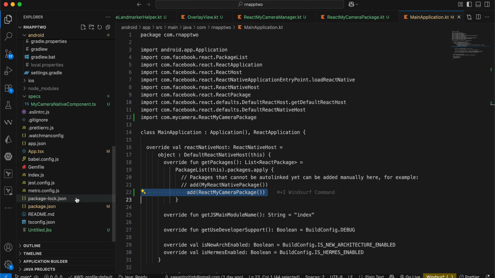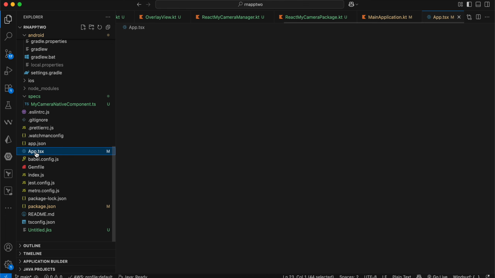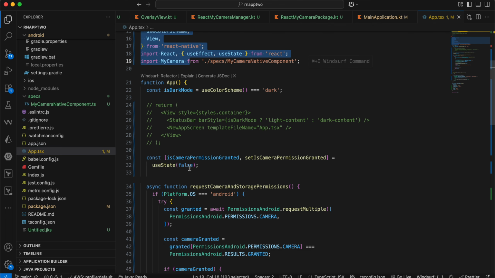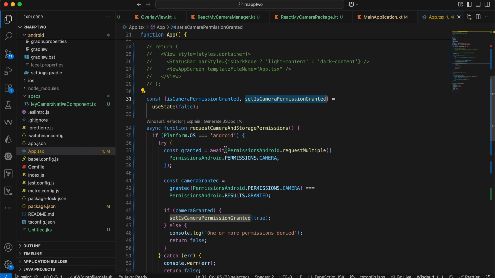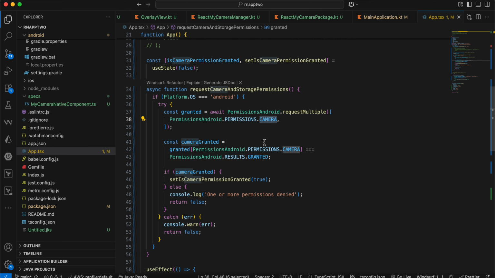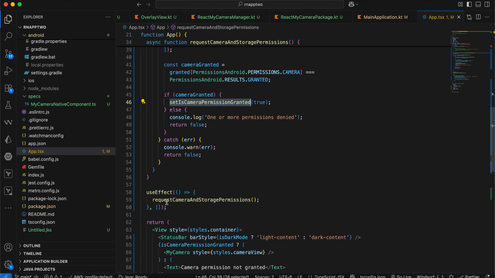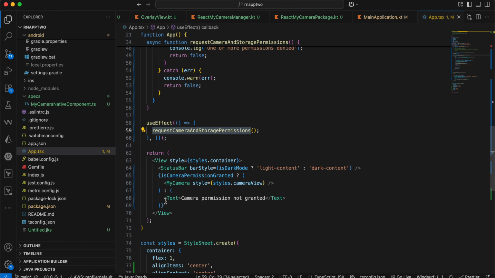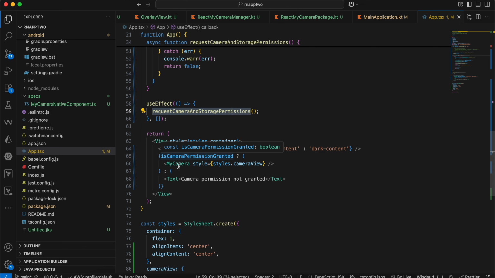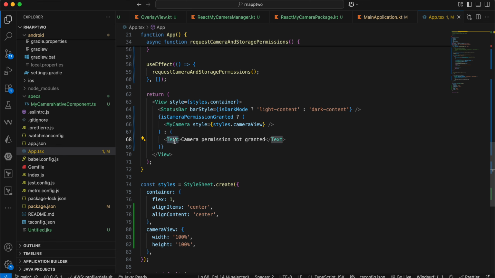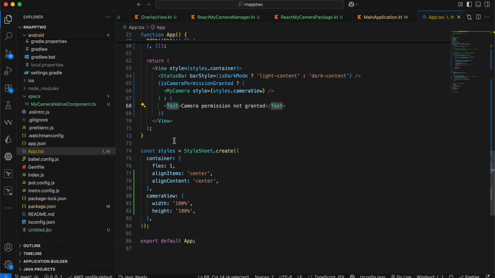Then let's see how to use it first, then we'll see the actual code. So you need to go to App.tsx, you need to add all these imports. Then here I have one state for camera permission. If platform is Android, then we are requesting camera permission, and if that camera permission is granted, we just change the state, and inside useEffect we call request camera and storage permission. And if camera permission is granted, then we display our MyCamera component, else we display a text saying camera permission not granted. And these are all the styles for it.